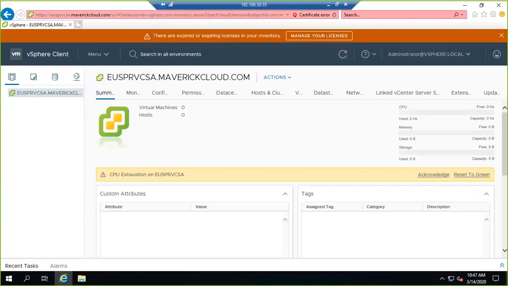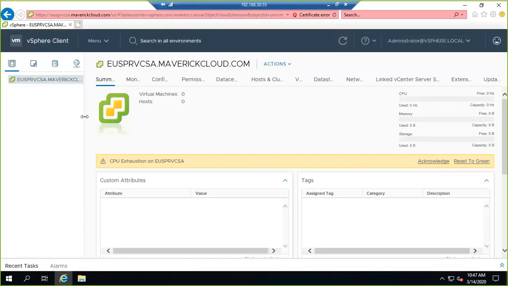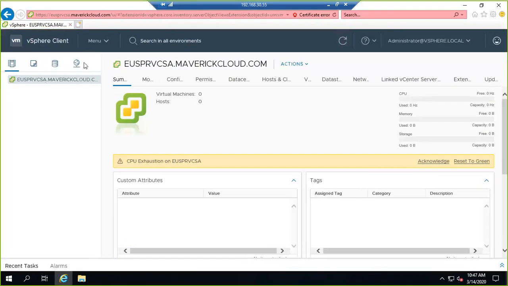There is an expiring license in your inventory. By default, you don't have any licenses, right? Because we haven't got the licenses. I have downloaded it for testing purposes. By default, anything you download from VMware, you get for 60 days with full functionality. So no need to worry about licensing and stuff. Close this out. Okay, so this is your vCenter server.